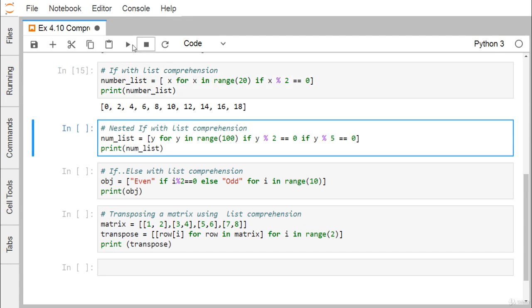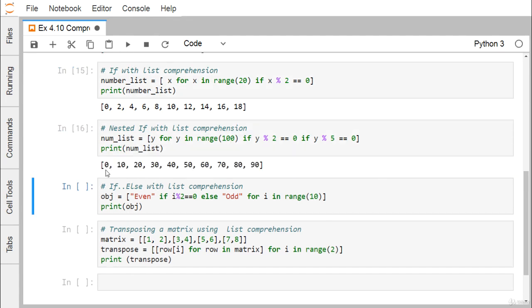So now if you go on executing this code, we are getting the output, that is 0, 10, 20, 30 up to 90 here, because 100 is the range maximum limit. So that means y will be ranging from 0 to 99, but only those y will come into consideration to form the num list elements which satisfy both conditions, that is y % 2 is equal to 0, and also y % 5 is equal to 0 here.